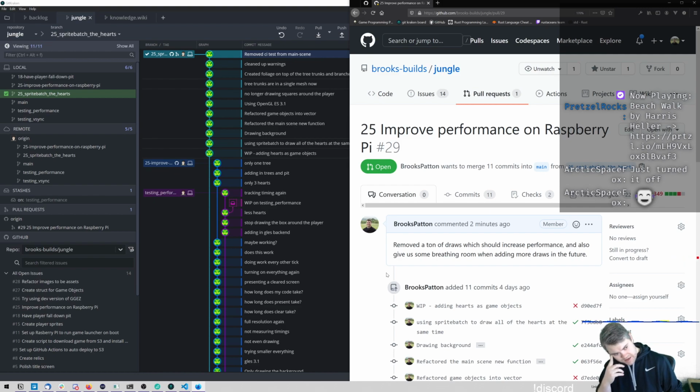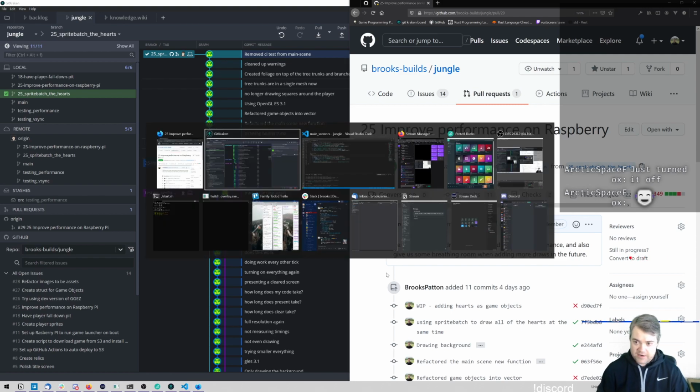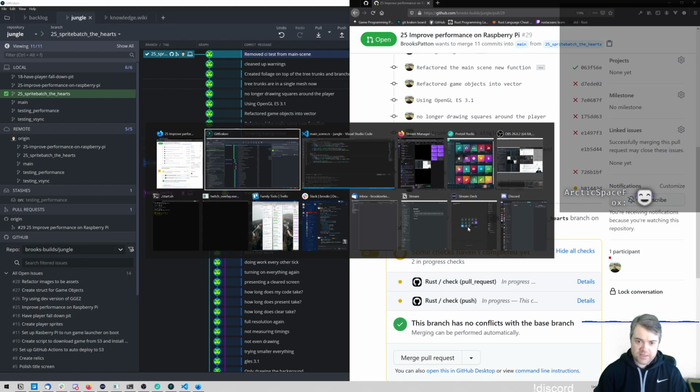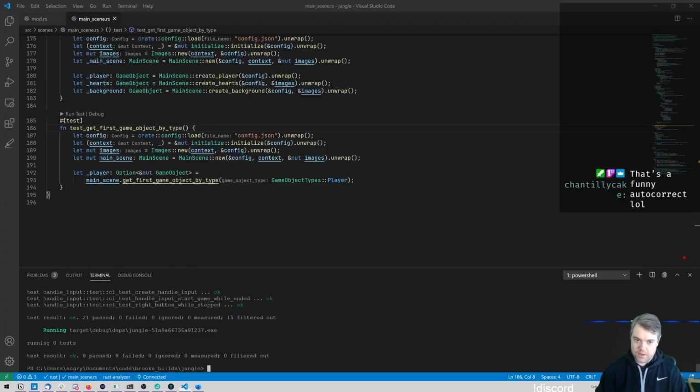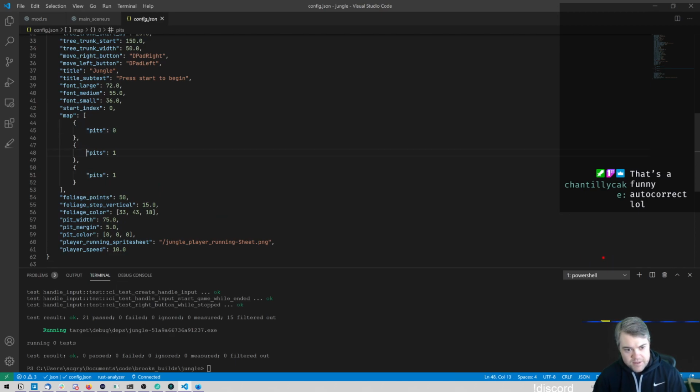Then, if there's a pit in the map, I want to draw that pit out. And so right now in our map, we have something like this: pit, like the number of pits to have. It also makes me wonder, should we change how we do the map? Because we could change this up now that we're moving away from the map struct.